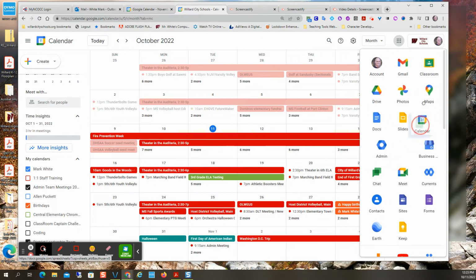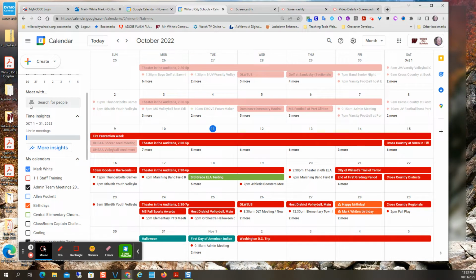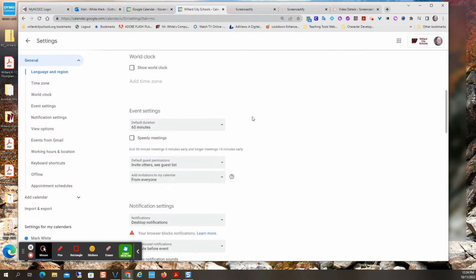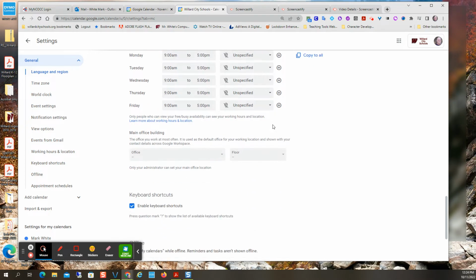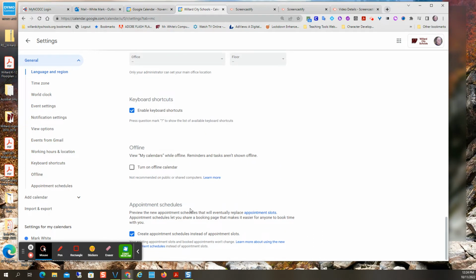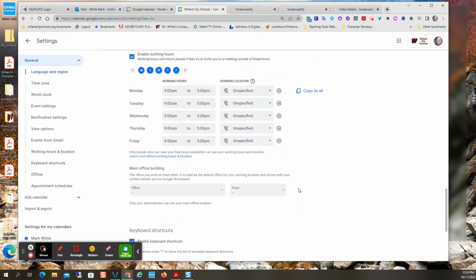Again, these can be dragged and dropped around, so yours might be in a different location than mine. So once you've opened Google Calendar, if you do not see the appointment schedule over on the left in the list underneath the Create logo, you'll need to go to the settings right here. You'll need to go into the settings list, and all the way down to the bottom, you'll see appointment schedules. If that's not checked, you'll need to click the Create Appointment Schedules instead of Appointment Slots.